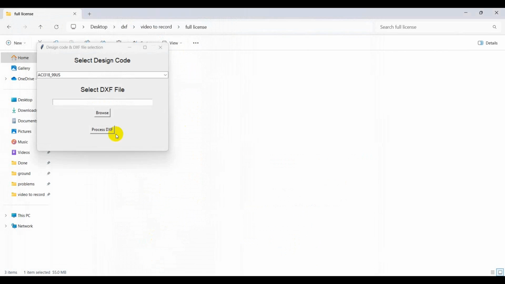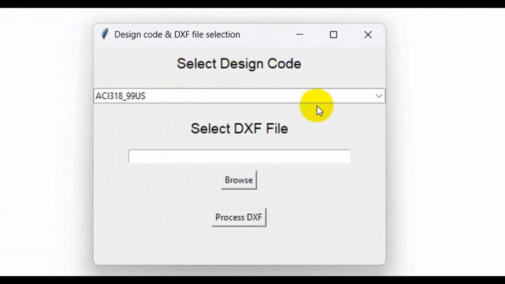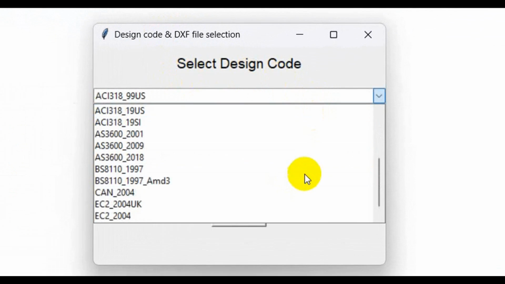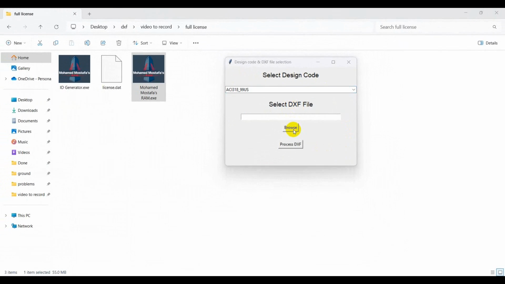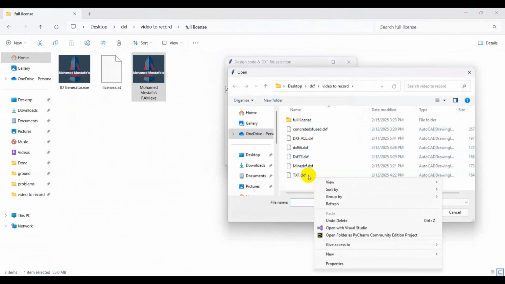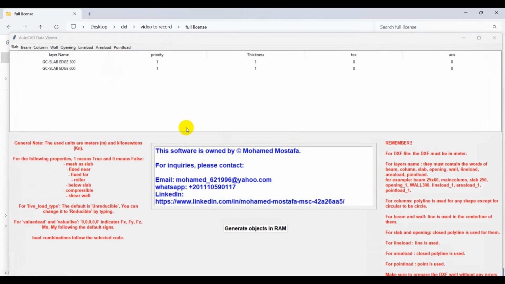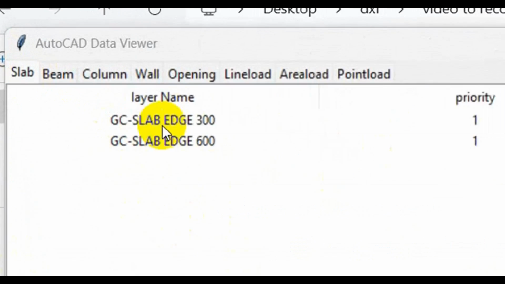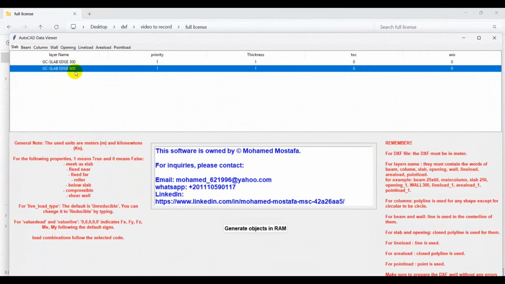Then the window of design code and DXF file will appear. Choose your preferred code and the DXF file. So we will choose our DXF file and process the DXF. Remember the naming that we saw for the slab. For the main slab we have it like that, and the drop panel.